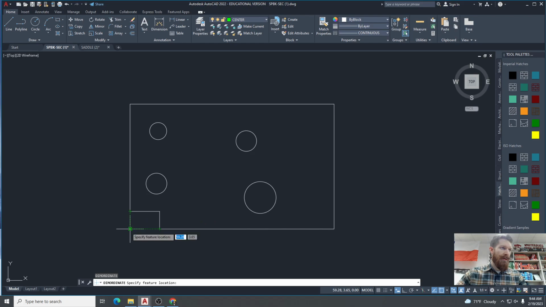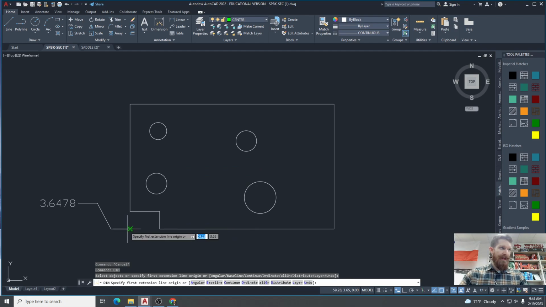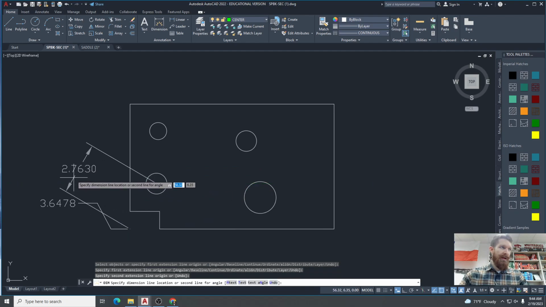And we're going to put it at this lower left-hand corner. That is our origin point, so that all of our dimensions can be relative to that point. So for dimensions, I'm going to go relative to that origin. Hopefully that makes sense. I don't want to do an angular one.